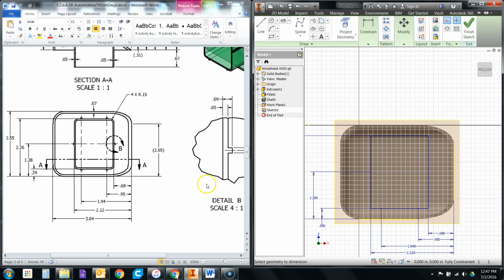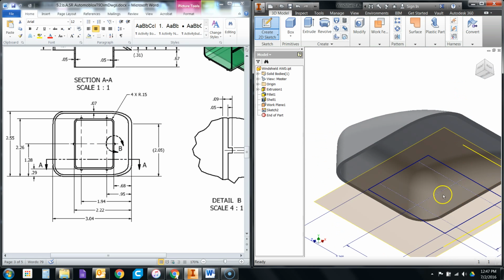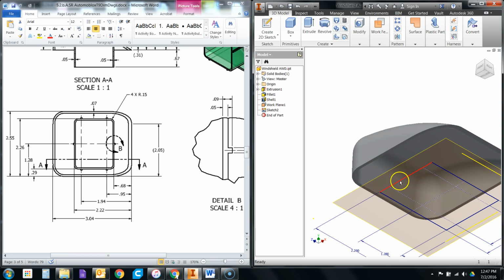And at this point now I've got some basic things set up. I could do a few different things. I could go ahead and extrude this feature so that it goes all the way up to touching this inside curved part of the windshield, and it would be solid. And then I could go back and do some changes to the sketch if I want to.